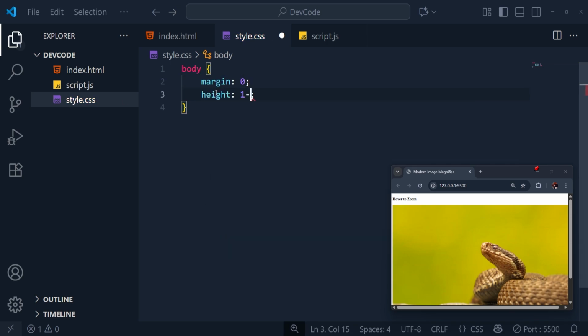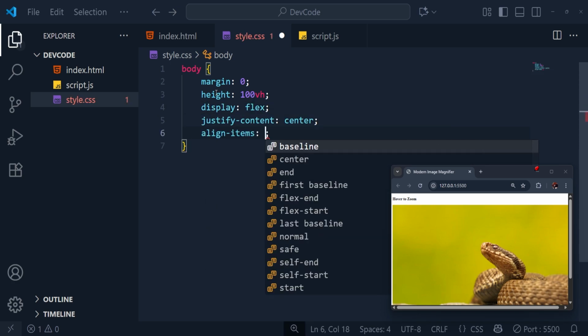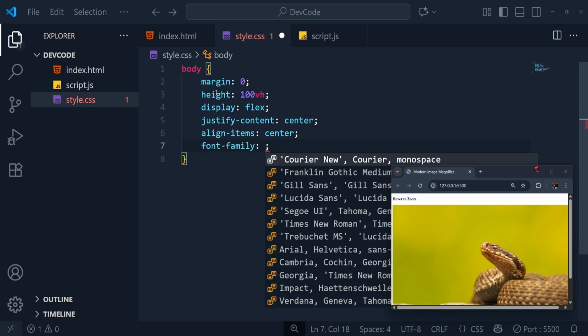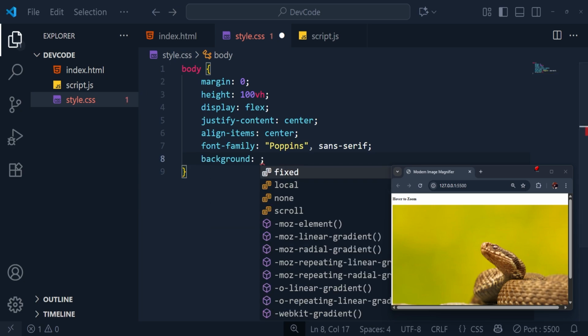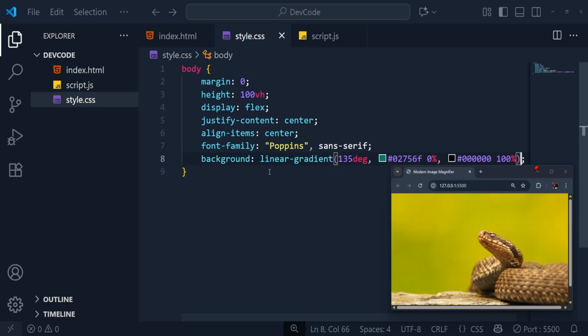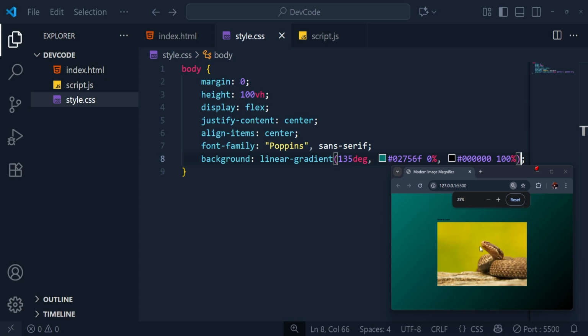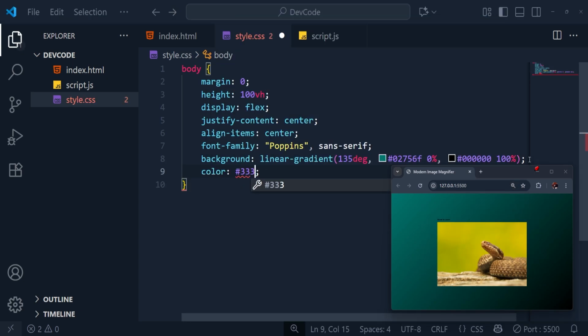For the body, I set the margin to 0, the height is 100% of the viewport, and use flexbox to center everything both vertically and horizontally. I set the font family to Poppins for a clean and modern typeface. I am also adding a gradient background going from pale color to black to give it a modern dark theme look.